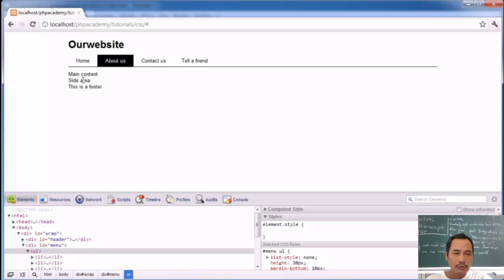We've also got a side area. Now what we need is we need the content area to be on the left and the side area to be on the right. And what we're going to be doing is applying colors.